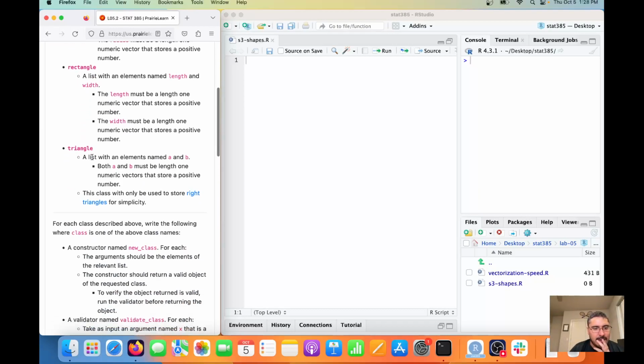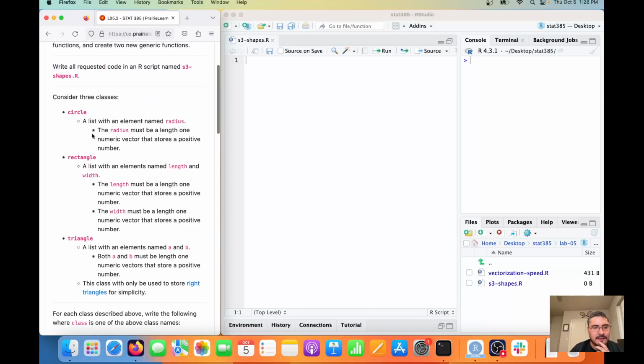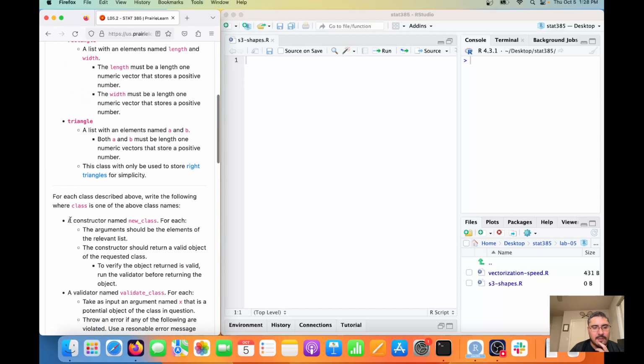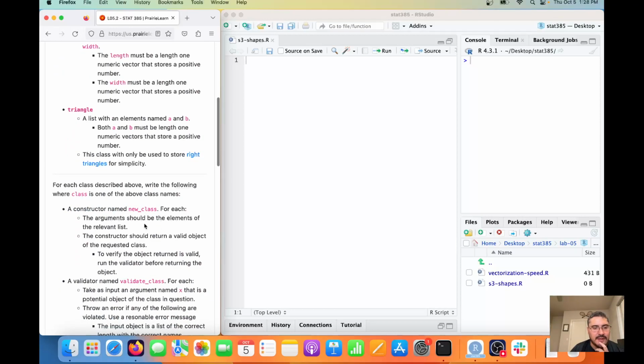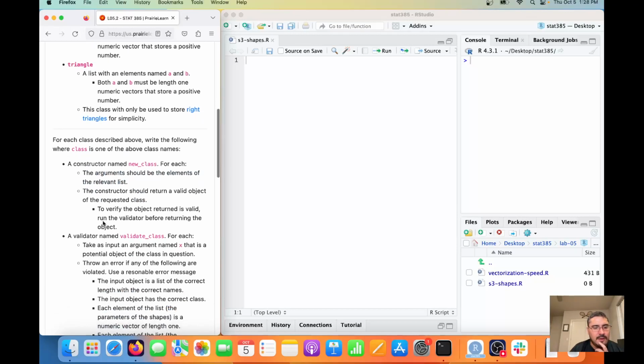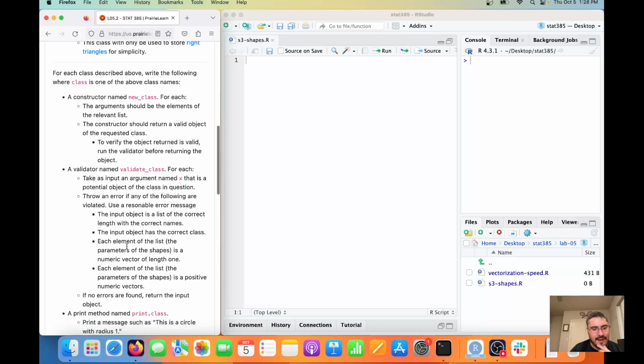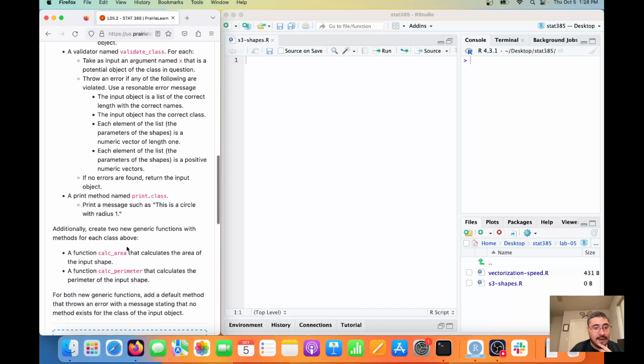So we have to create circle, rectangle, and triangle for each class described above. Make a constructor named new class for each. The argument should be the elements of the relevant list. And we need to validate the class. So basically, we need something that creates an object in the class and then something that validates whether the object being created is valid. For instance, a circle can't have two radiuses or a negative radius. You also need to have a print method. There's a lot of stuff going on here.